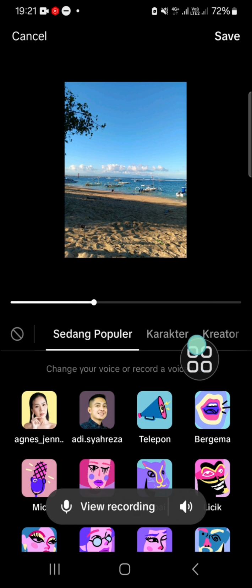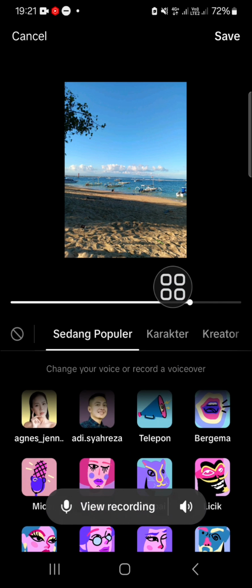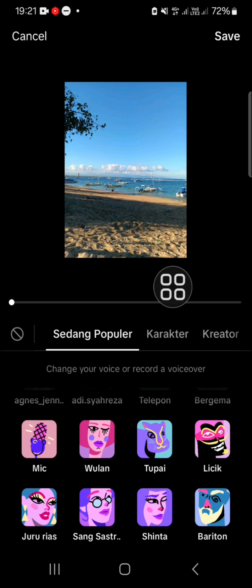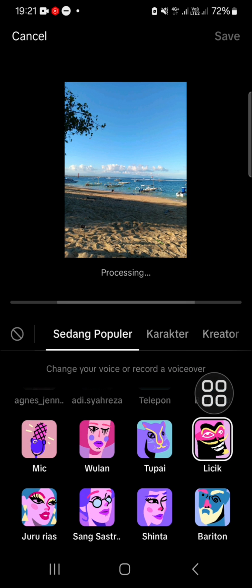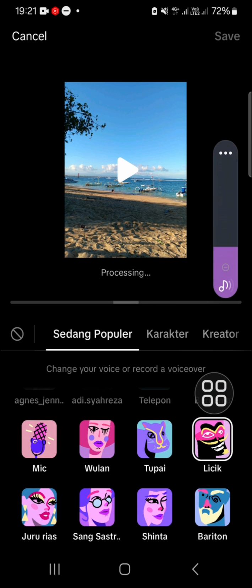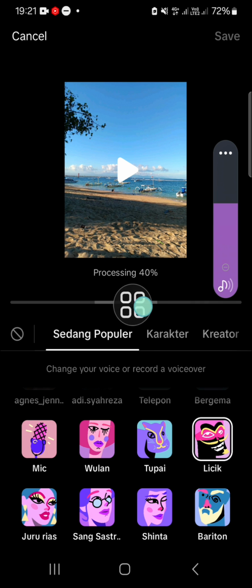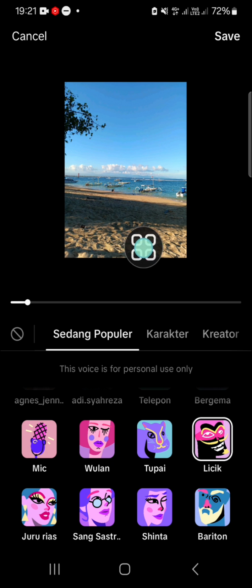Okay, and then after we have recorded our voice, we can click on done, and after that you will be able to apply voice filter to your voice. You can choose the voice filter that you like. For instance, I'm just going to choose this one. I'm going to volume up and just wait until the process has completed. You have to wait until 100%.